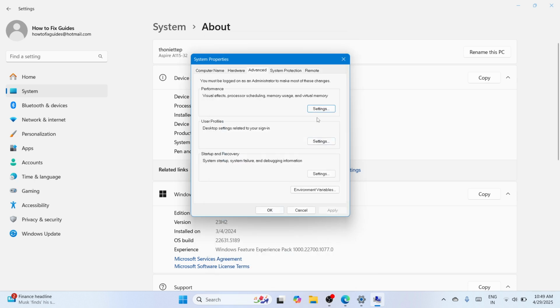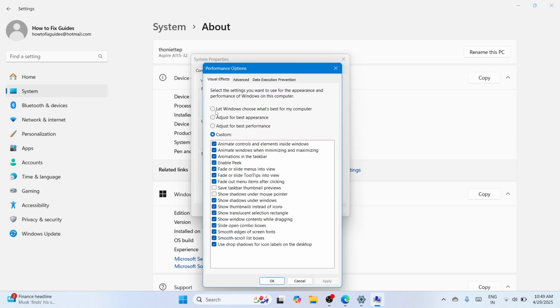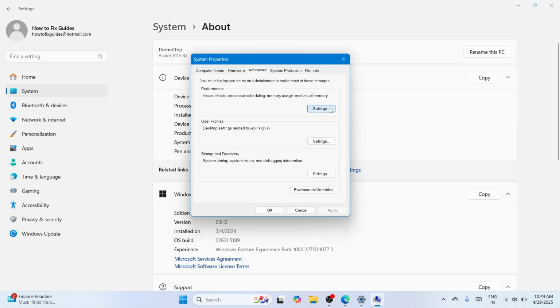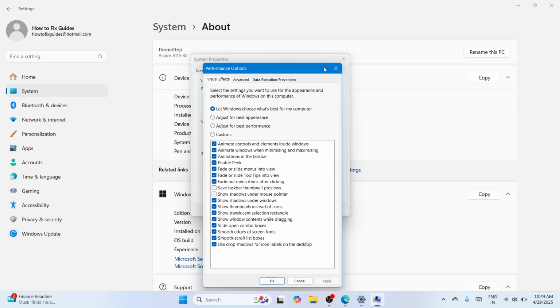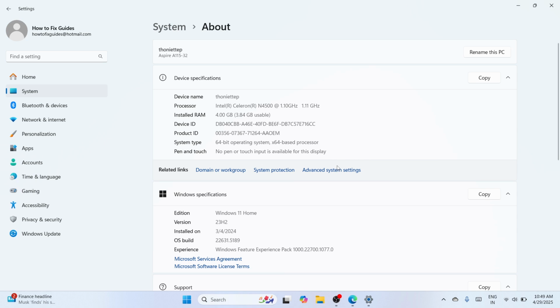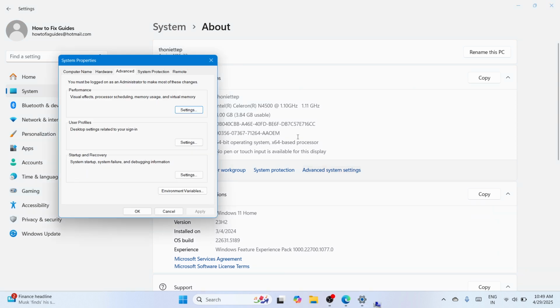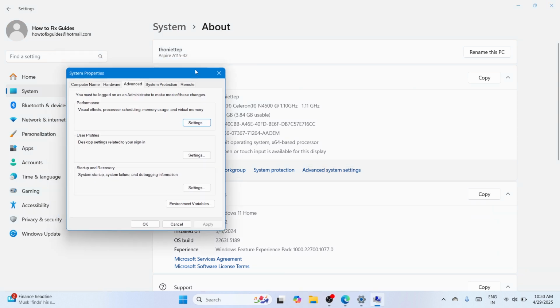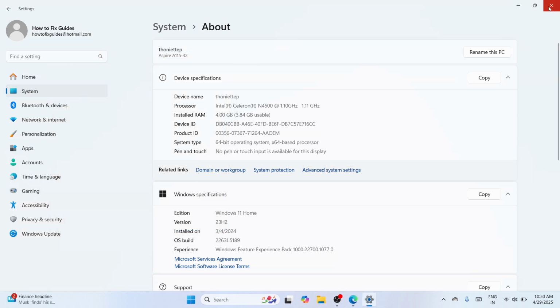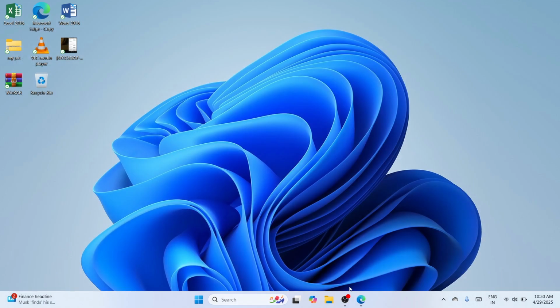Once you're good, proceed to the settings once again and go with let Windows choose what's best for my computer. The moment you've clicked on apply and then OK, when you check on it, you won't be able to see the blurry text fonts anymore. And when you click on advanced system settings, you won't see the blurriness anymore either. So by that, you can now close the window and you're good to go.